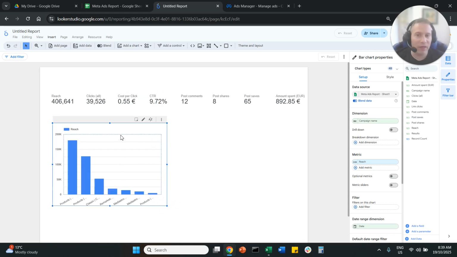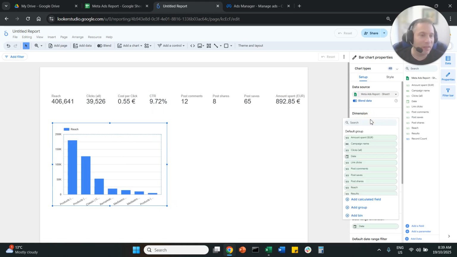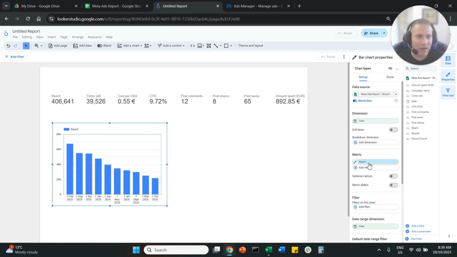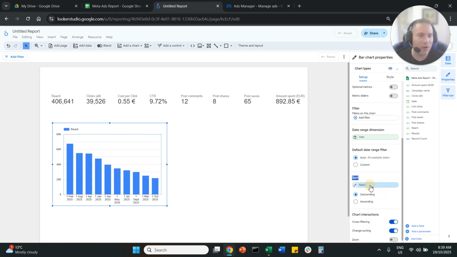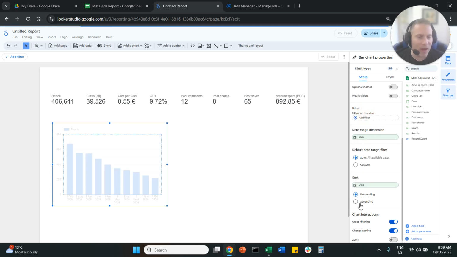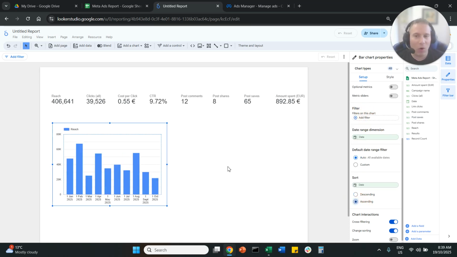So how are we going to do this? We insert in the chart. We're going to go under the setup column. We're going to change the dimension. And this time we're going to select the date. And here we're going to keep reads. And we are going to scroll down under sort. And we're going to say we want to sort everything by date in ascending order. And now you see here that we go from January all the way to October.